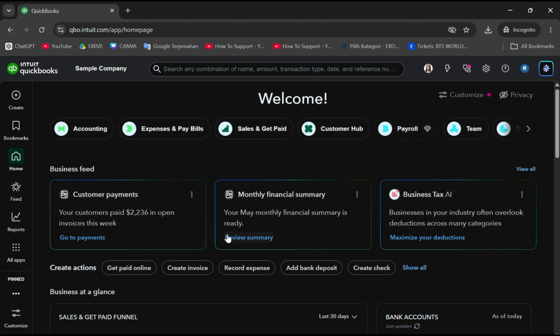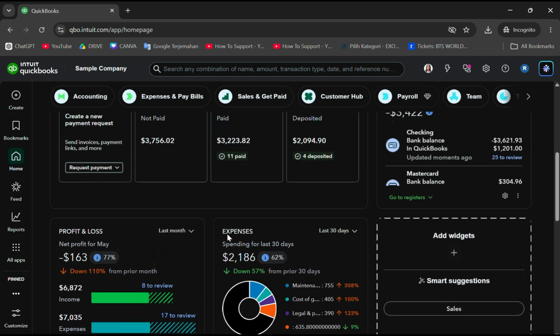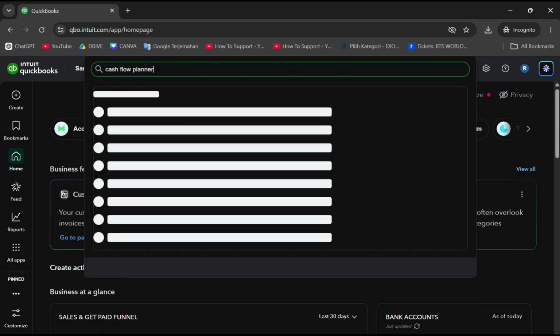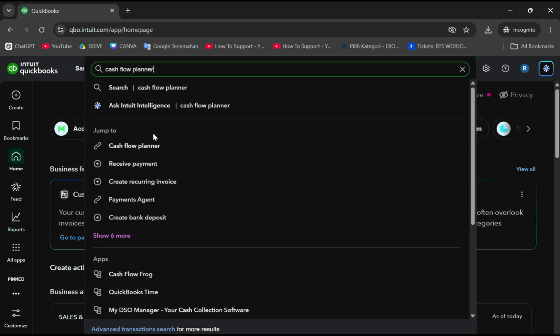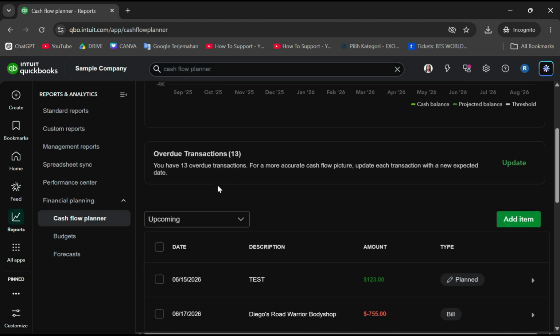Today, I'm going to show you how to manually forecast upcoming expenses in just a few clicks. Let's get to it. First, let's open our layout by going to the search box and typing Cash Flow Planner. After that, you will find the menu and you can click on it. Once the page loads, scroll down right under your main line graph, and you'll find a warning banner labeled Overdue Transactions showing you exactly how many items are currently choking up your system.